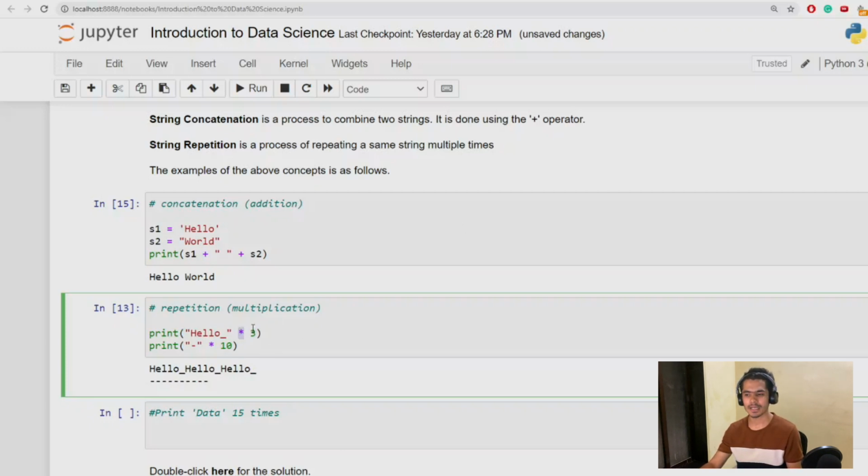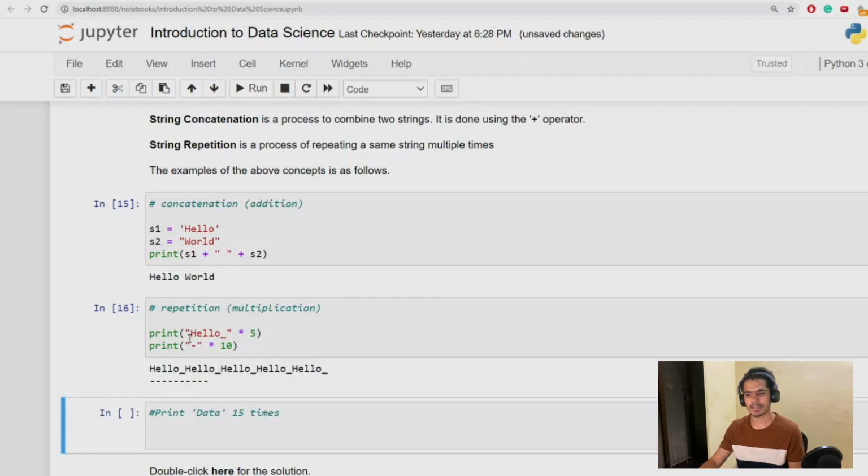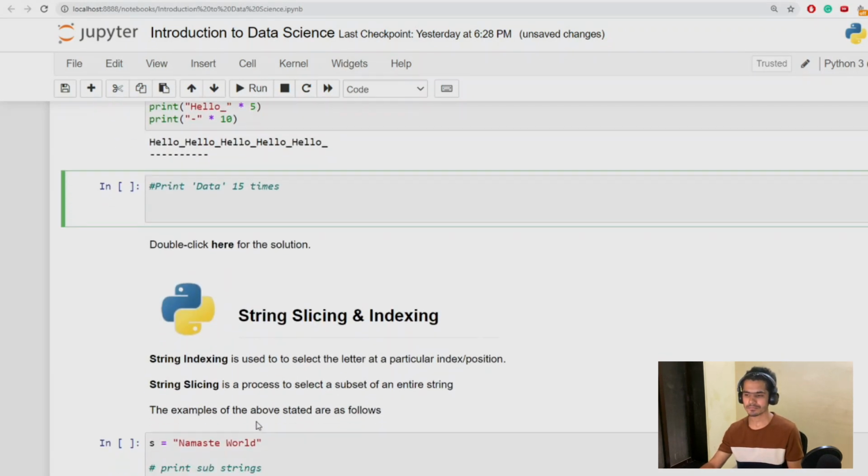Just multiply it by, let's say, 3. If I want to do it by 5, then it will repeat this entire thing in 5 occurrences. This is pretty simple, it's not rocket science. Now you have to print data 15 times as your challenge, so you can do that.